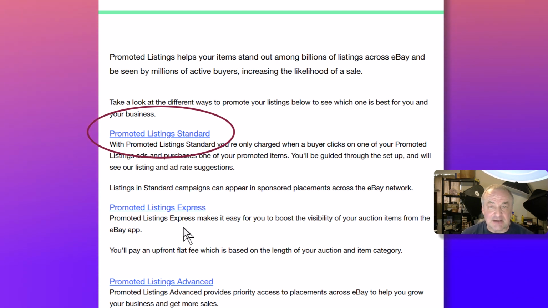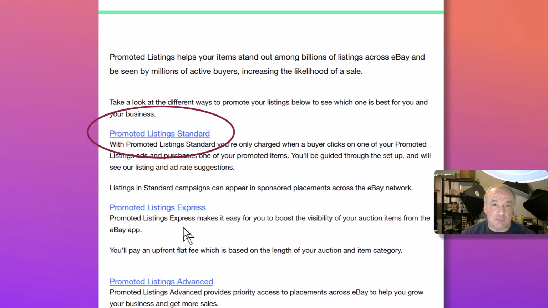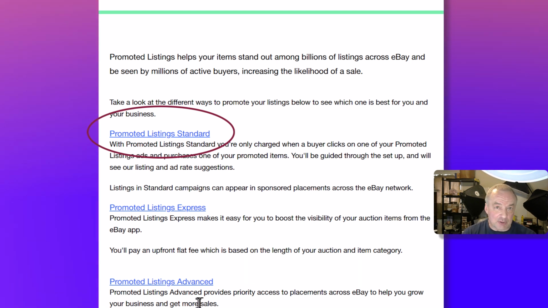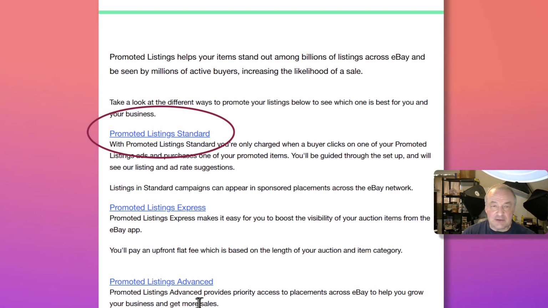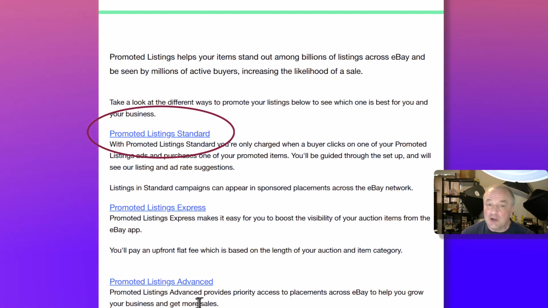Promoted listings express is a fixed fee promotion that you can do if you run auctions. Once in a while, we'll run auctions. We almost always do the Promoted Listings Express. Promoted Listings Advanced is the traditional pay-per-click, whereas every single time someone clicks on your promoted listing, you are charged money. We only want to look at Promoted Listings Standard.